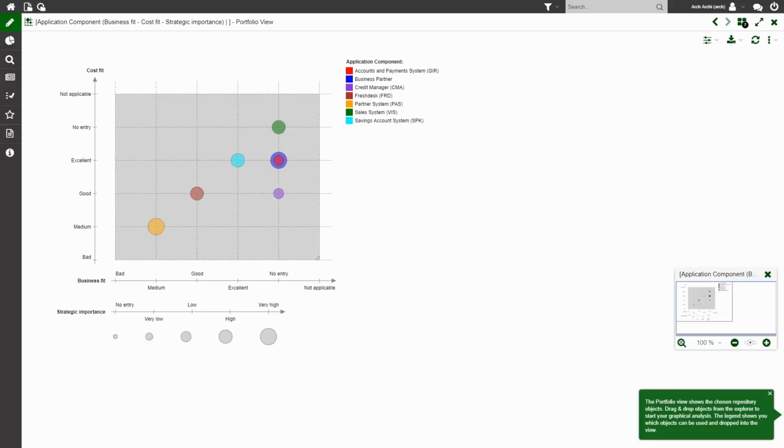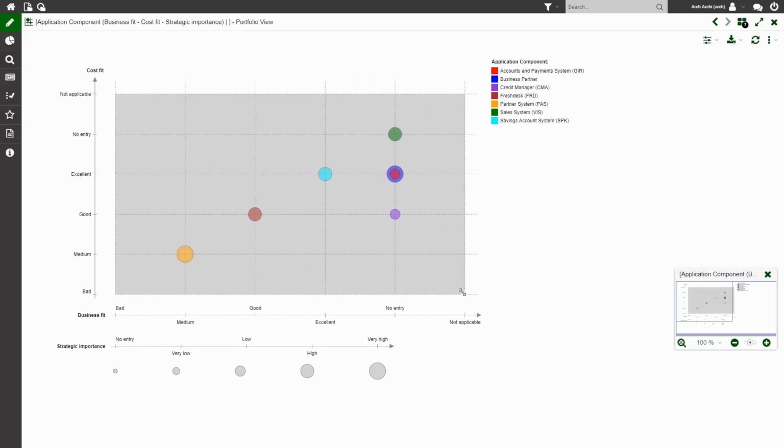So this is just another predefined portfolio view to check on all of our applications to see how well they are performing in terms of an assessment across these three perspectives. So we have our cost fit, our business fit, and the size of the bubble indicates how strategically important our application is. So we can see here there's one application that's poorly performing.